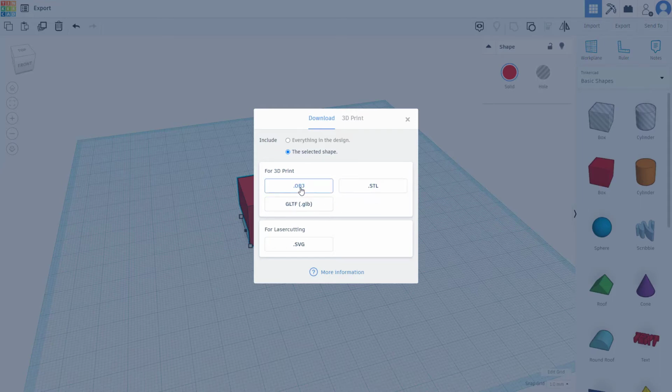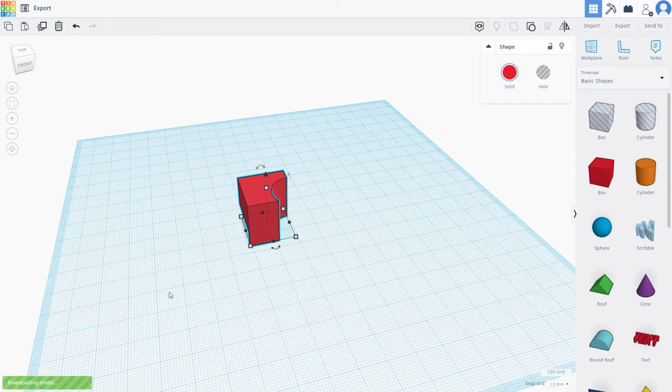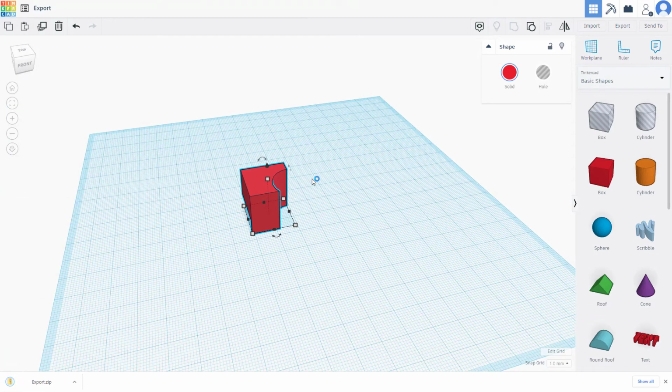You can export in OBJ format, which preserves the color information, the STL format, which is more for 3D printing, and there's an GLB format right here. So I'm just going to choose OBJ right here. And now it says it's preparing the model for export. And there you go. The download box just pops up right here and I can save it.